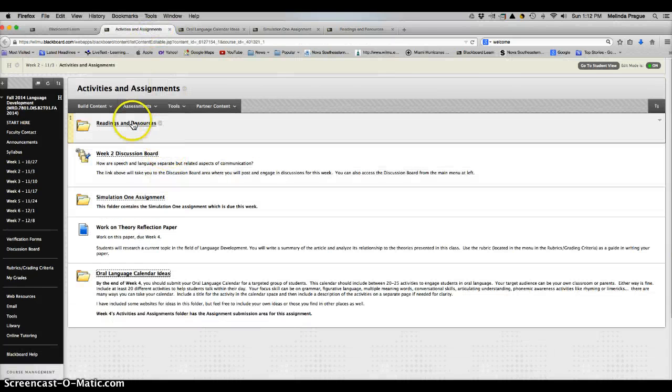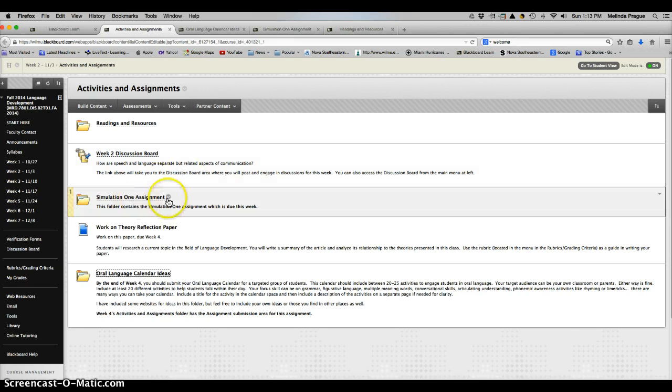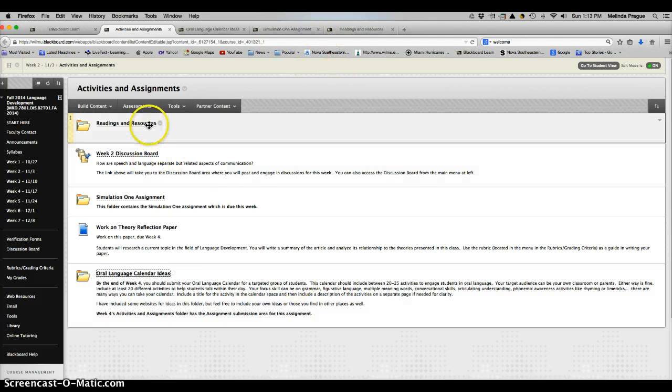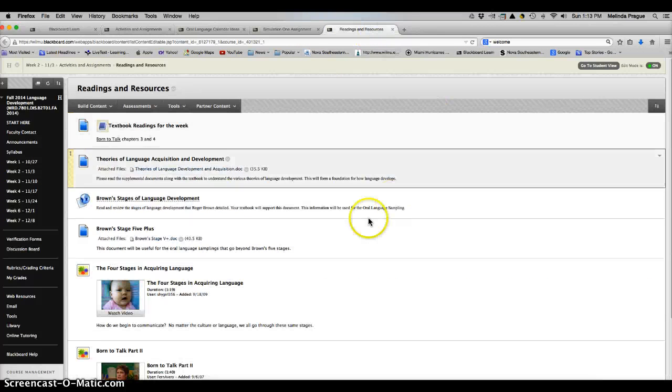We've got an extensive list of readings and resources, which we'll take a look at in a minute. You also have a link to the discussion board with the topic that you'll be posting on. Your simulation assignment, a reminder to begin working on your theory, and an elaborate and extensive list of ideas for your calendar. So let's start with readings and resources.